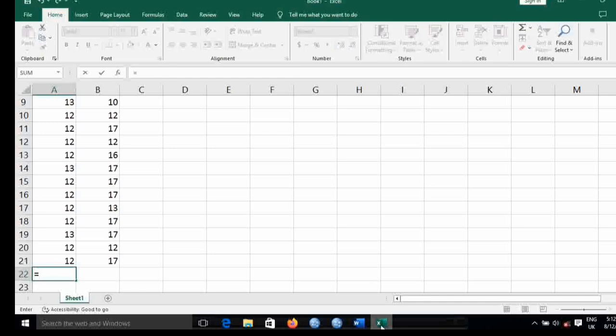Now, let's start with the routine. If you want to obtain the average of a data set, all you have to do is input the formula equal to AVERAGE, okay, equal to AVERAGE.